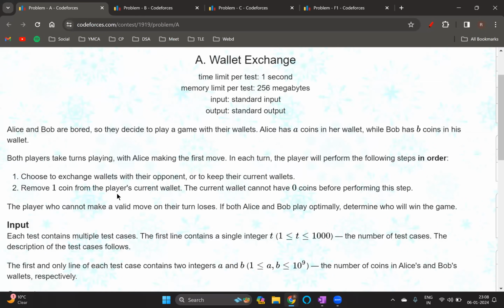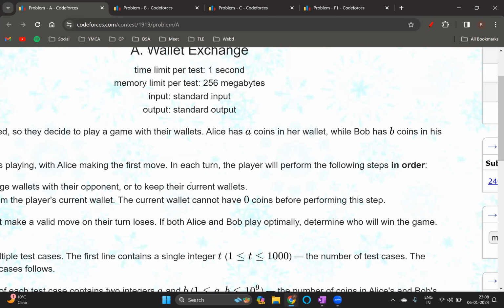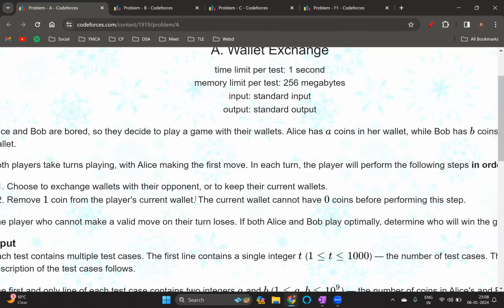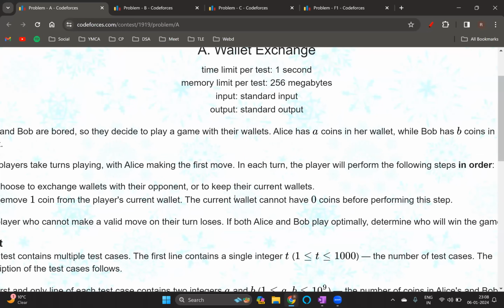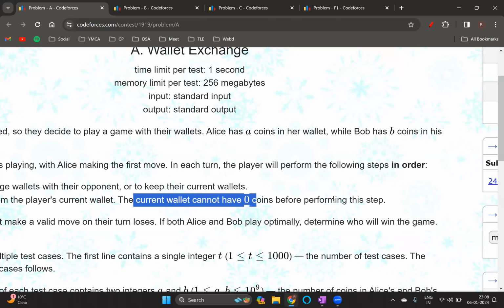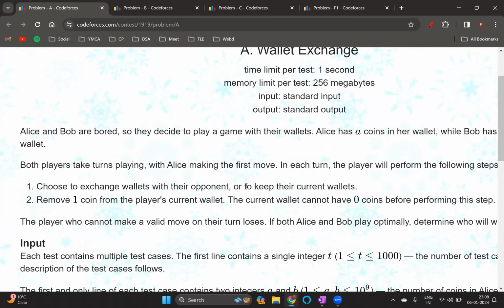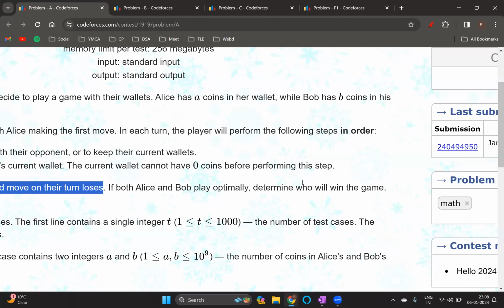In each move, the player will perform the following steps in order. The player will first choose to exchange wallets with the opponent or keep their current wallets. After that, he will remove one coin from his current wallet, and the current wallet should not have zero coins before performing it, so it should have at least one coin. The player who cannot make a valid move loses. If both of them play optimally, determine who will win.